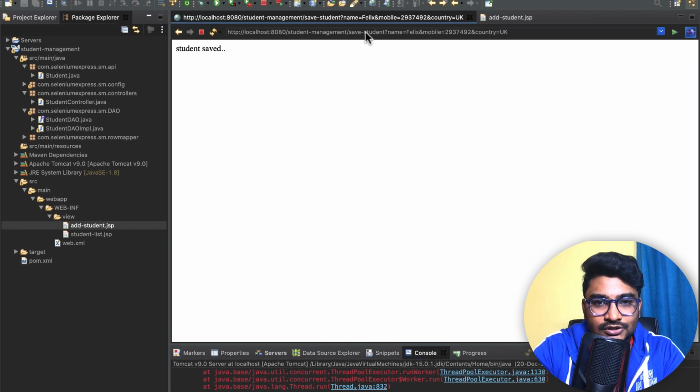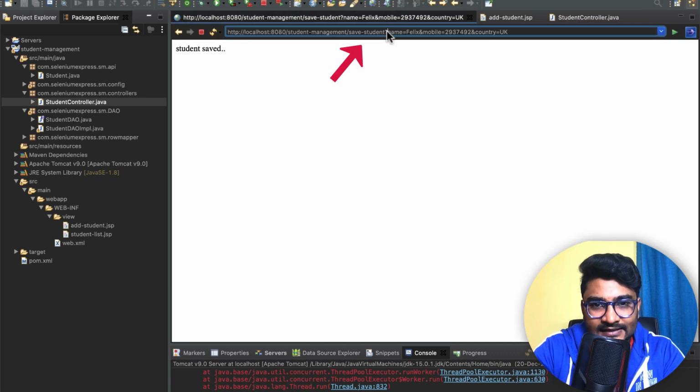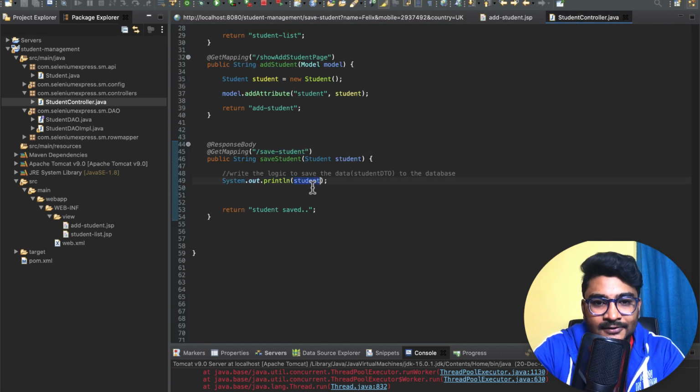So I'll go to the save student right now. In my controller, I'll go to /save student, whatever URL you can see here, /save student. Here I need to capture this data. Already I'm doing that right here. Now I need to basically save it. Where I need to write the saving related code is right here inside the controller.